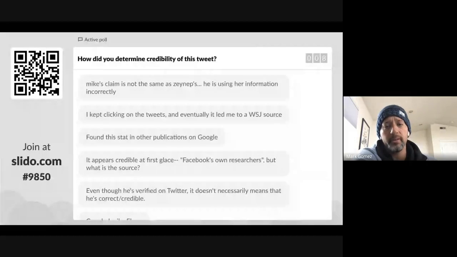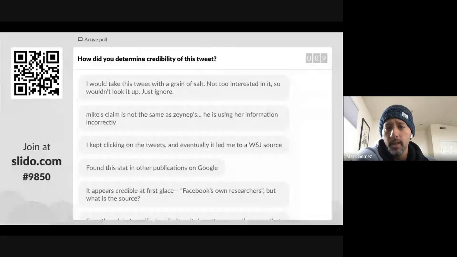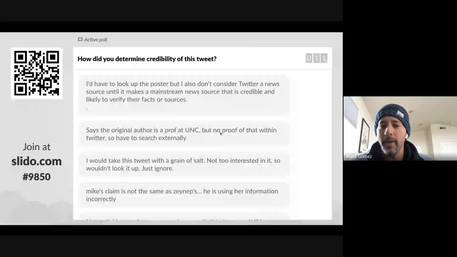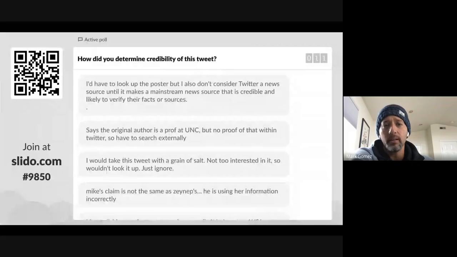Some folks were looking for this statistic in other publications. Following the links embedded in the tweet eventually led to a Wall Street Journal source, right? Sometimes it's about what you're interested in, right? And I think that's one of the issues, right, is that we're constantly being flooded with opinions and retweets and reposts and reshares. It's like, well, what is worth slowing down and taking a look at, right?